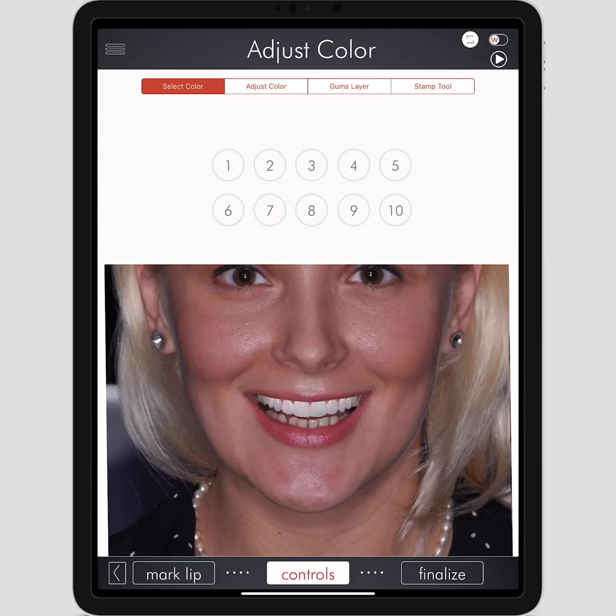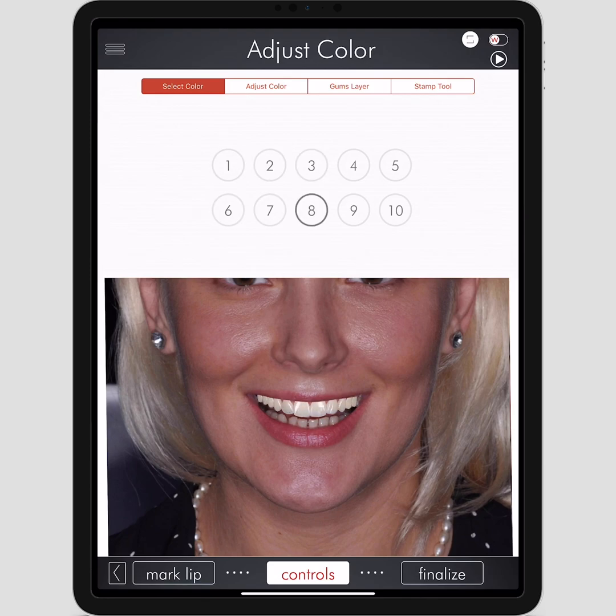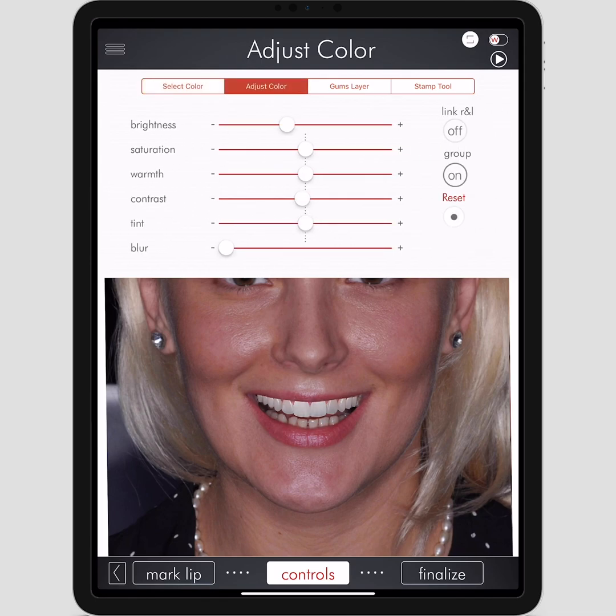Let's tap Controls. And now let's select a color for this smile. We have 10 different colors. Select the one that you think is the best for the patient. Let's go to Adjust Colors, and here you can adjust the color of the teeth set by moving these sliders of brightness, saturation, warmth, contrast, tint, and blur.